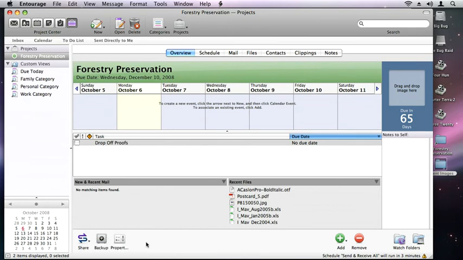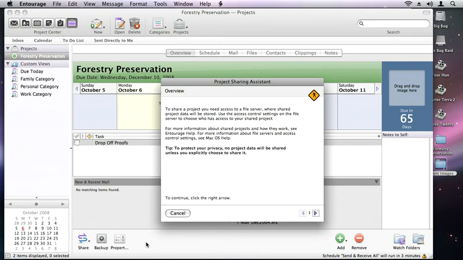To share a project, you'll need access to a file server where shared project data will be stored. Use the access control or account settings on the file server to choose who has access to your shared projects. To protect your privacy, no project data will be shared unless you explicitly choose to share it.